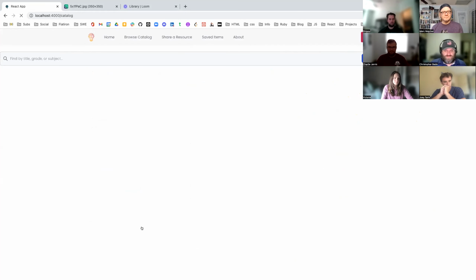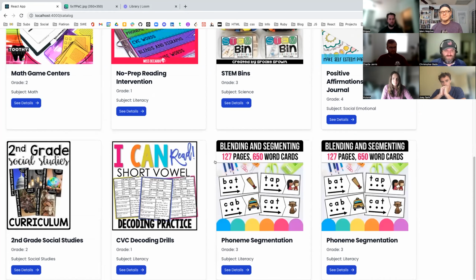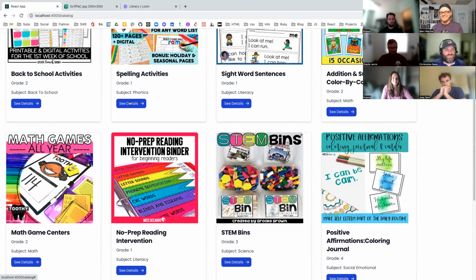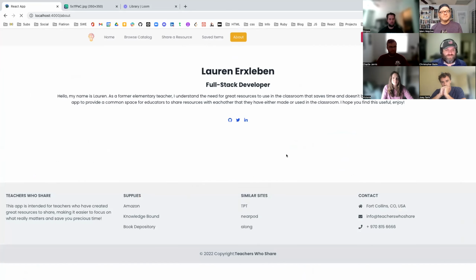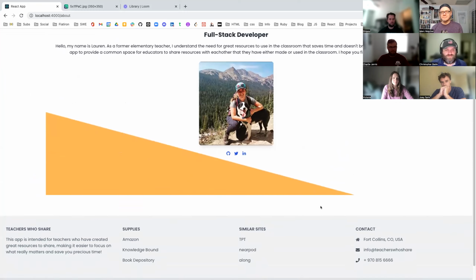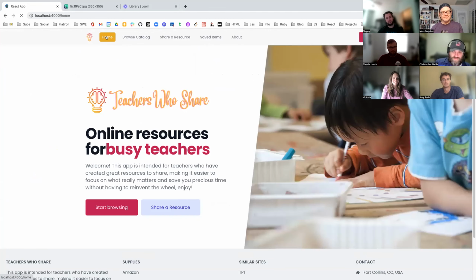You can go back to the catalog and we will see our phoneme seg right here. I did it before, so there's going to be replications right here, but I can delete that in Postman. And then I have a little about page here, just about me, with some of my personal links. And that's pretty much it for my Teachers Who Shared project.